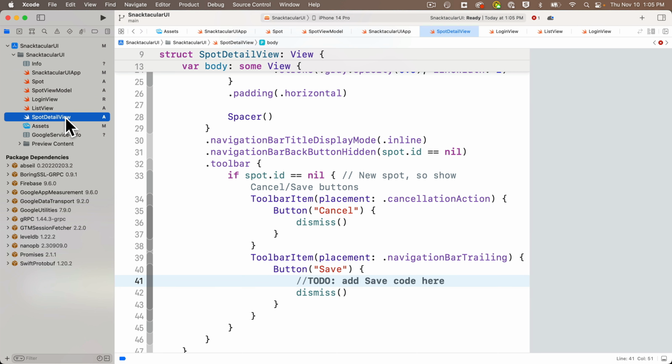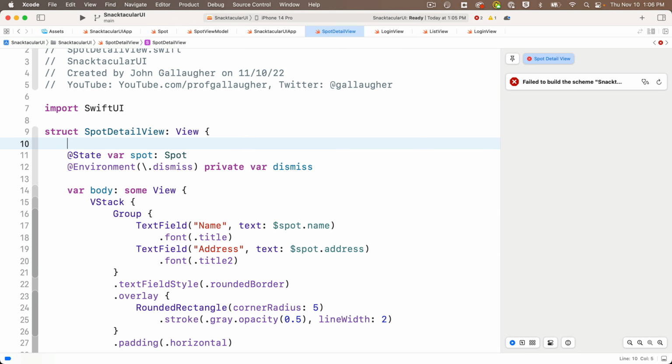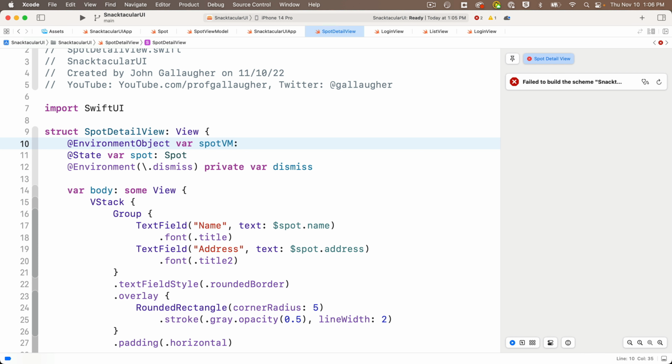So let's click back on SpotDetailView, and after the struct, we'll set up our environment object, and we can do that with @EnvironmentObject var spotVM, lower camel case, colon SpotViewModel, upper camel case, and there are no parens here. We're not creating another one. We're just saying that our environment object spotVM is of type SpotViewModel.